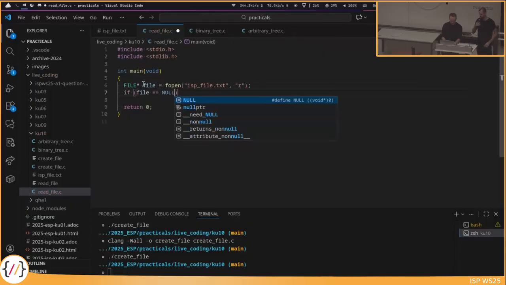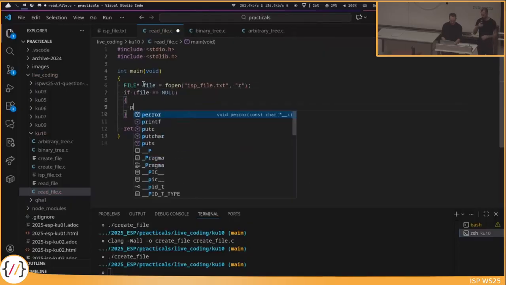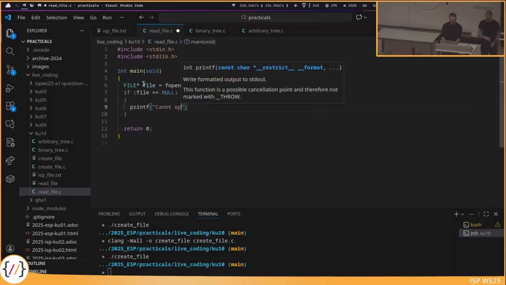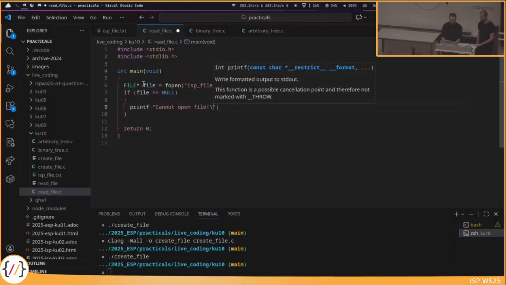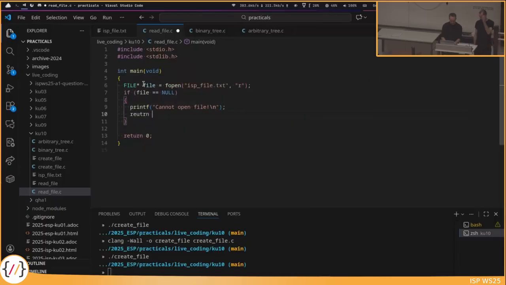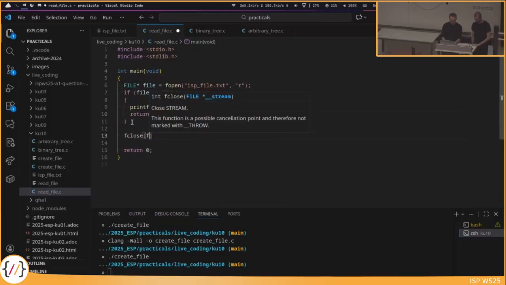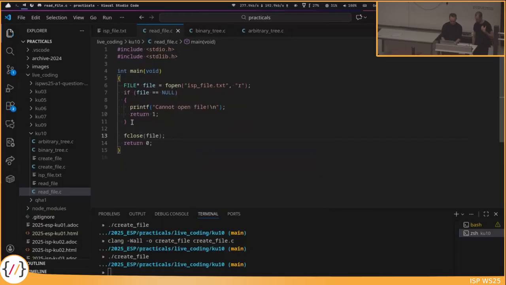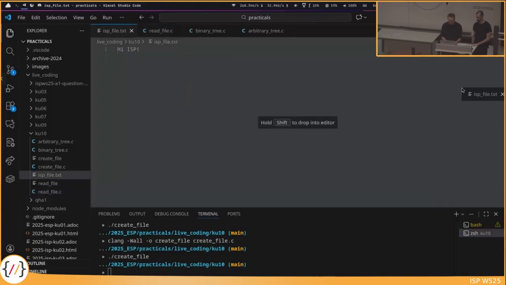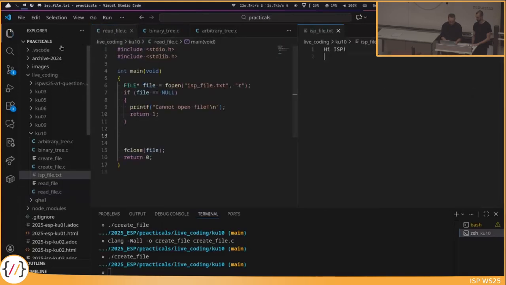If the file is null, then we can print cannot open file and return with some error code, for instance. And I also immediately close the file at the end so that I don't forget it. What is now contained in the file? So I could even move it to the right side so that you can see it.